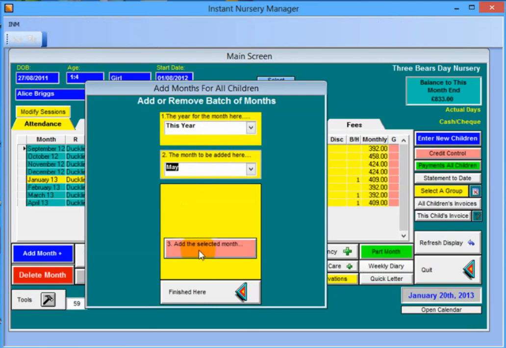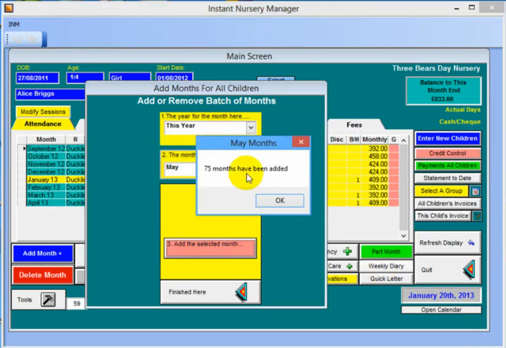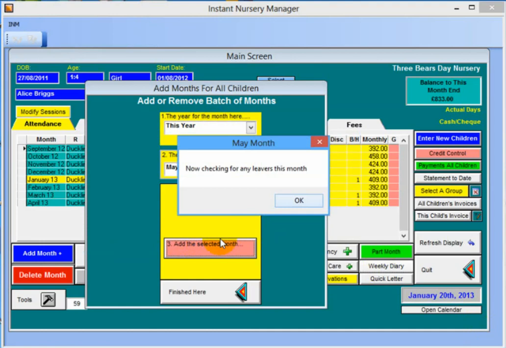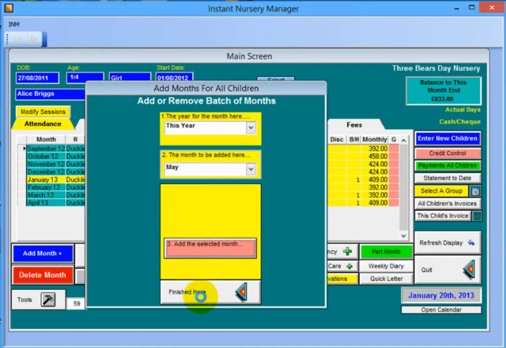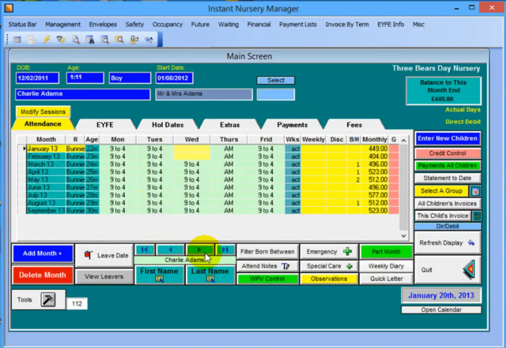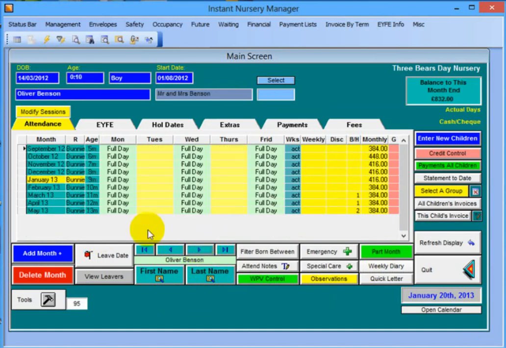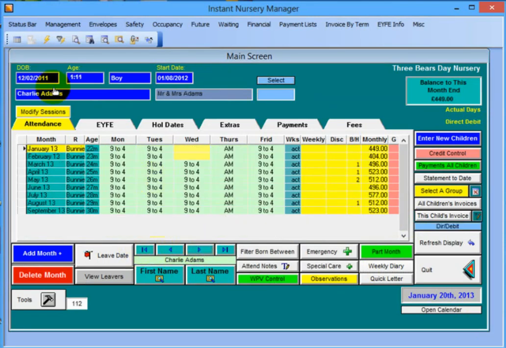I click add the selected month. I'd say yes to that. 75 months have been added, say OK to that. That would also check for leavers. Finished here. As we flick through the children now, look, you will see they will all have their May month showing. So in a matter of minutes you can have all the months showing as far ahead as you please. It wouldn't have added a month to Charlie Adams because that month was already there for that child.